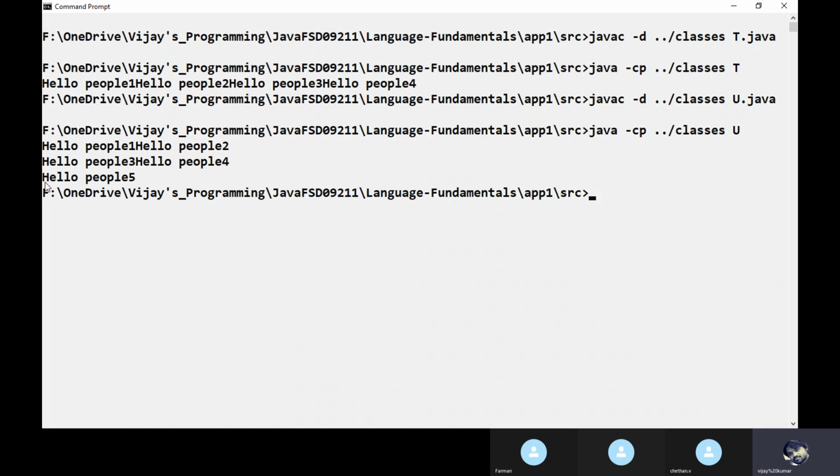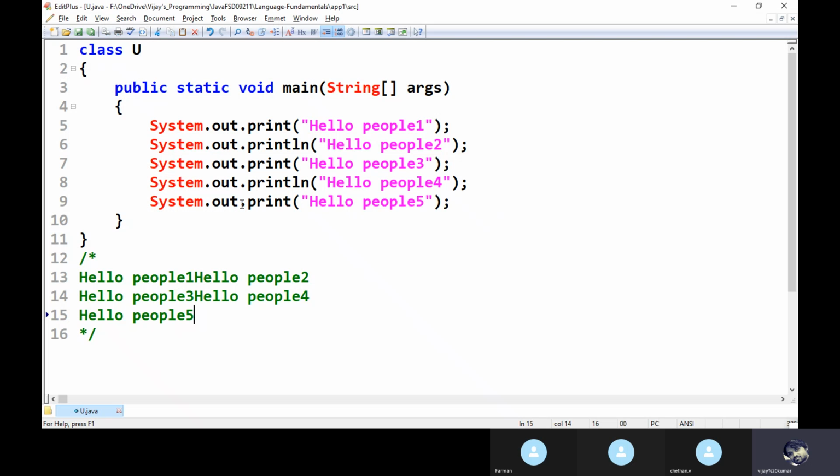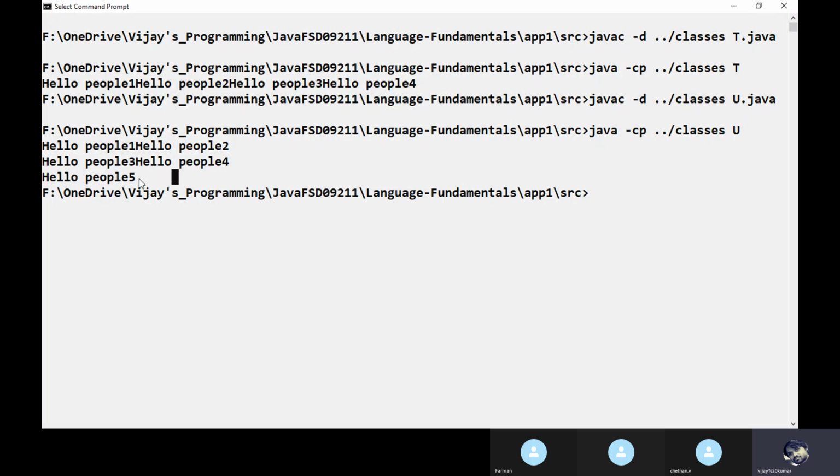For the last print statement, we are not getting a blank line, because it is just print, not println. The cursor will be here. Understood?